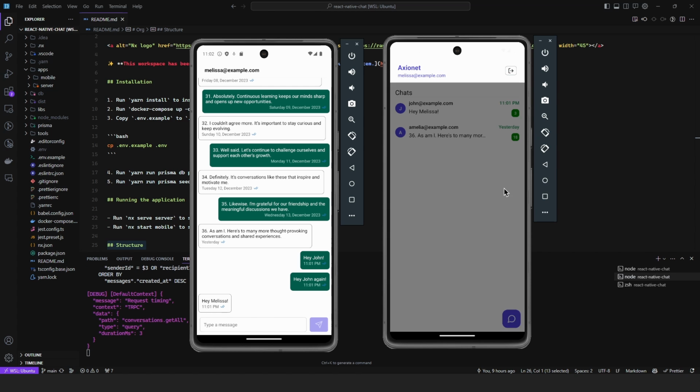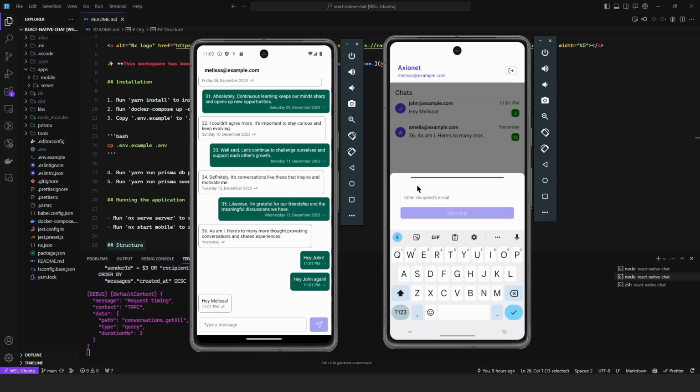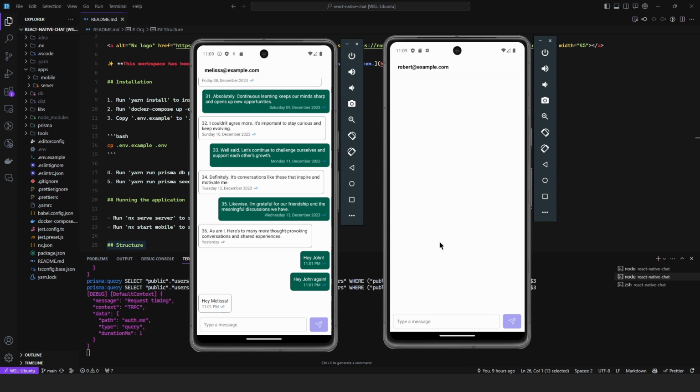And then you can come here and start a new chat. So let me check the users populated here. So we have Robert. So we can say Robert at example.com, start chat. And as we can see, we now get the chat screen, but with Robert.